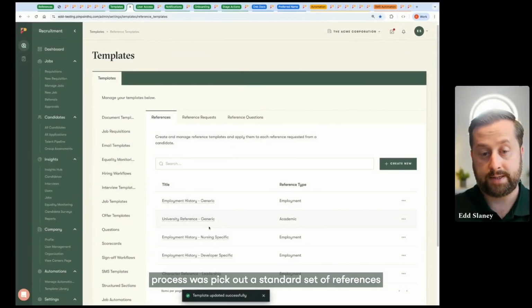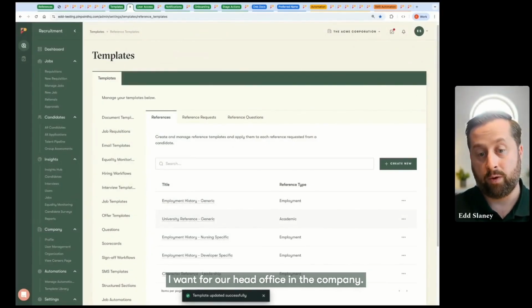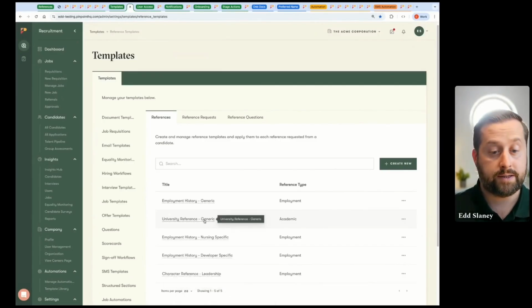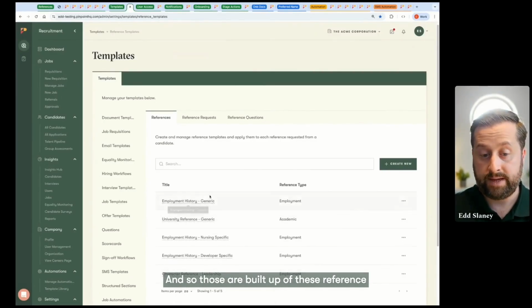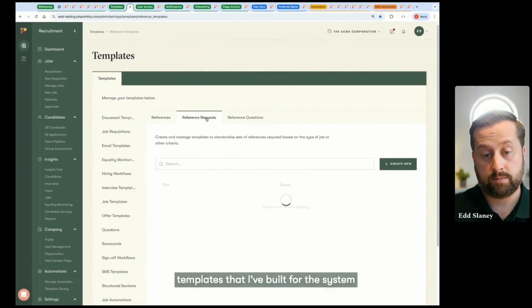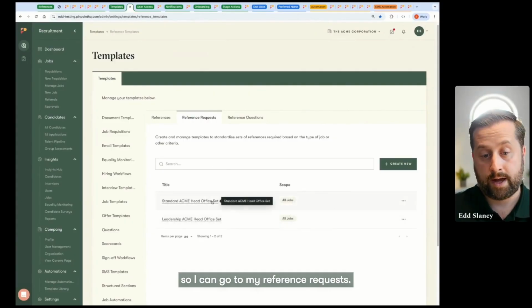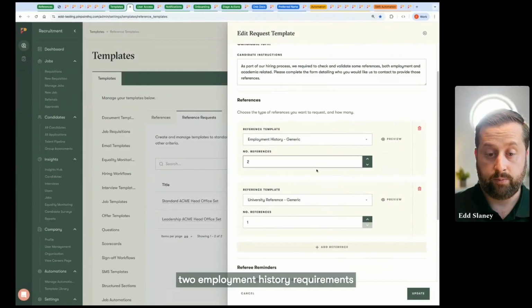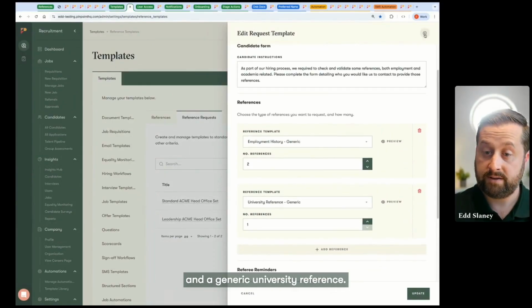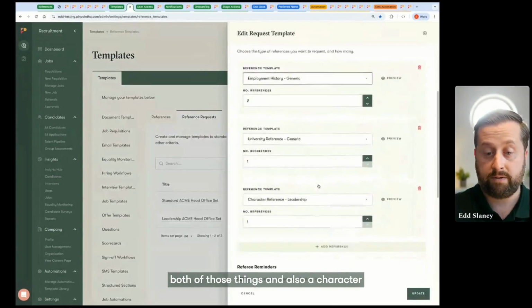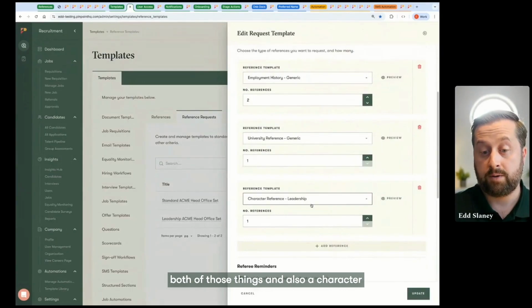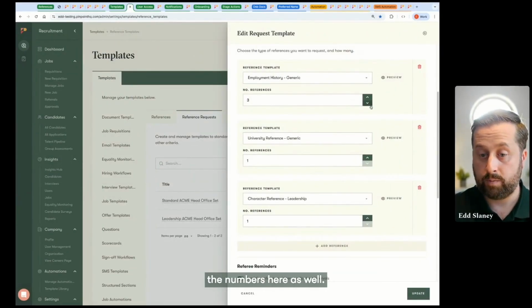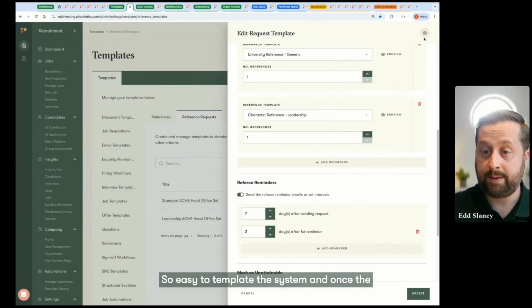But what I actually did at the start of that process was pick out a standard set of references I want for our head office in the company. Those are built up of these reference templates that I've built for the system. So I can go to my reference requests, and I've got a standard one and a leadership one. The standard one we used has 2 employment history requirements and a generic university reference. Perhaps our leadership one has both of those things and also a character reference for a leadership style conversation. And perhaps we can adjust the numbers here as well. So it's easy to template the system.